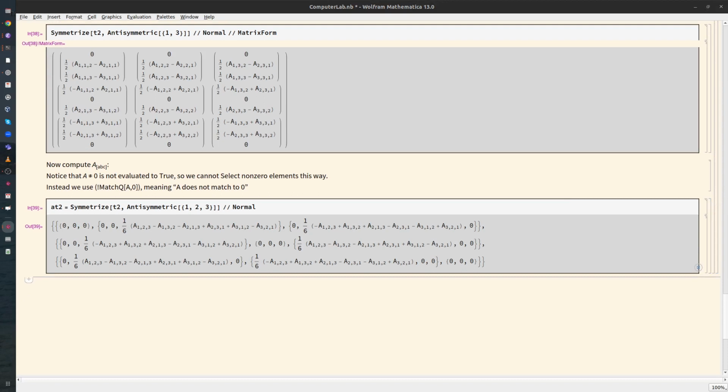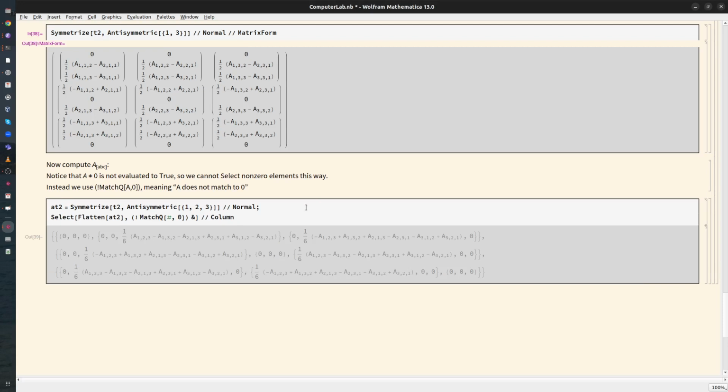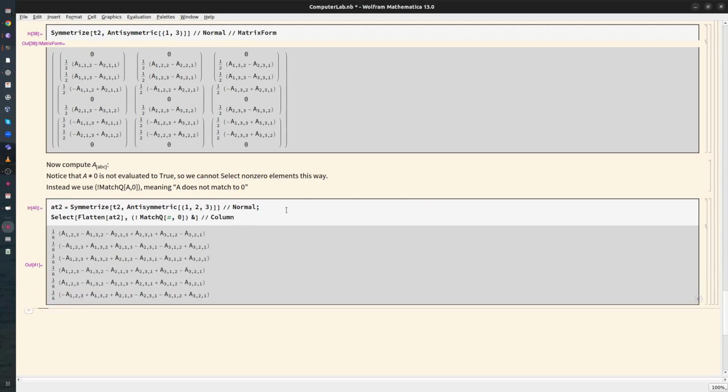And here is how to single out only the non-zero elements. So we use the function select. First, we flatten the list describing the tensor. So flatten 82 gives us just a list of the elements of the components of the tensor, but not as lists of lists. And then the function that will be applied to select elements from that list is this one here.